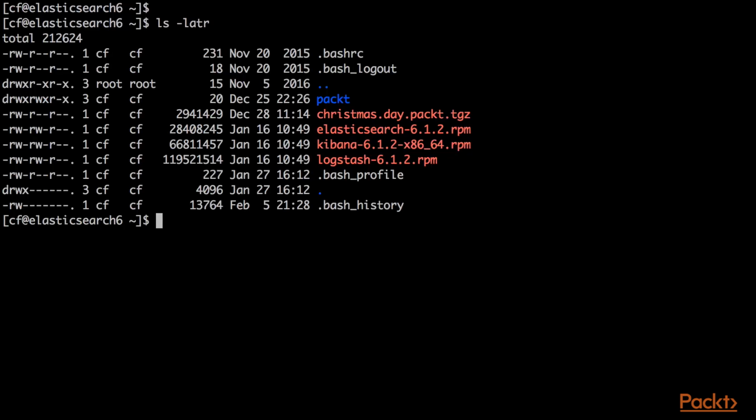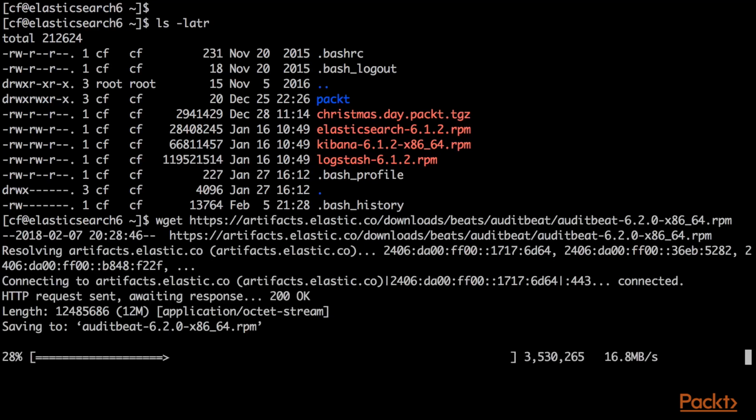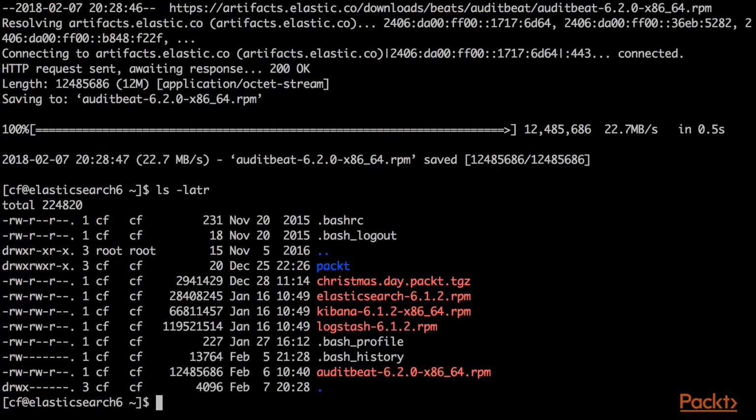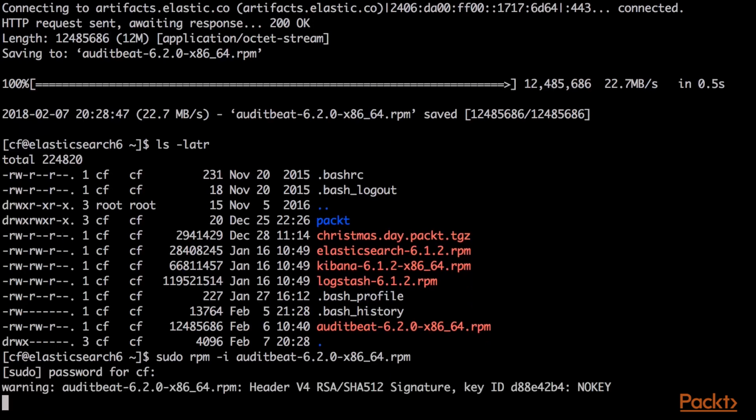Now, once I grab that URL, I can go to my Linux server that we've been using this whole time. I'll use wget, download that RPM, and we'll see here we have the Auditbeat RPM. To install an RPM, we'll run sudo rpm -i for install, Auditbeat, give our sudo password, and now we have Auditbeat installed. So to start it, actually, let's go look at some configuration.